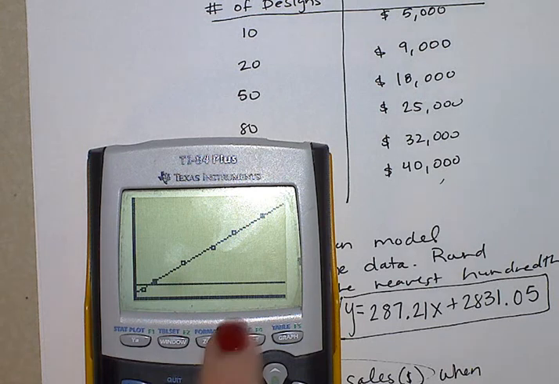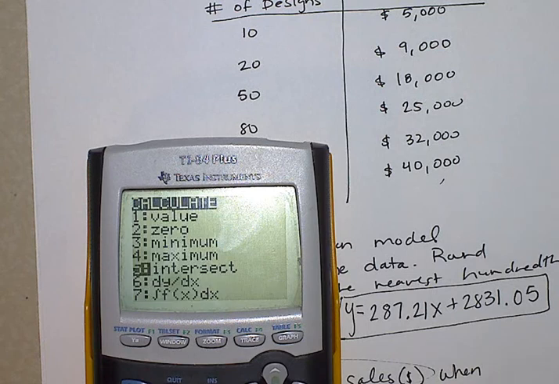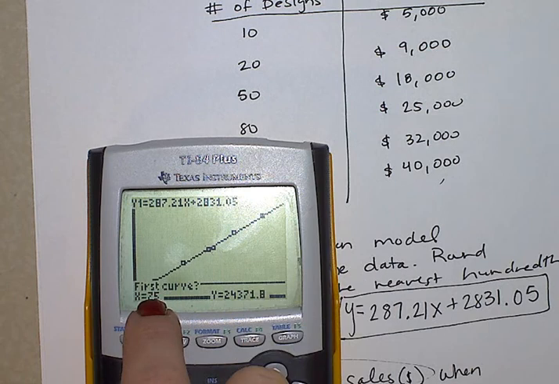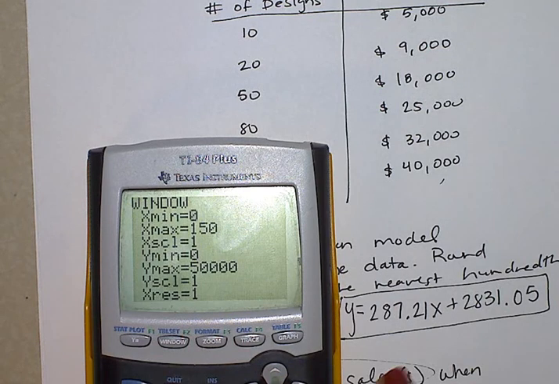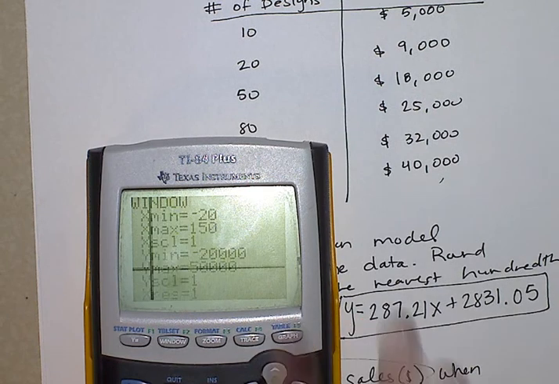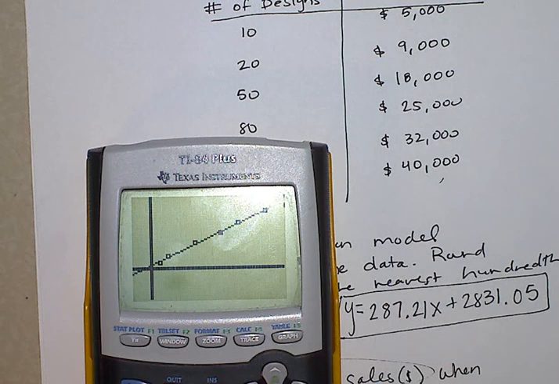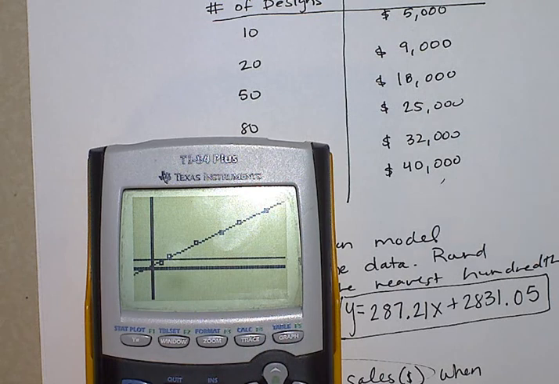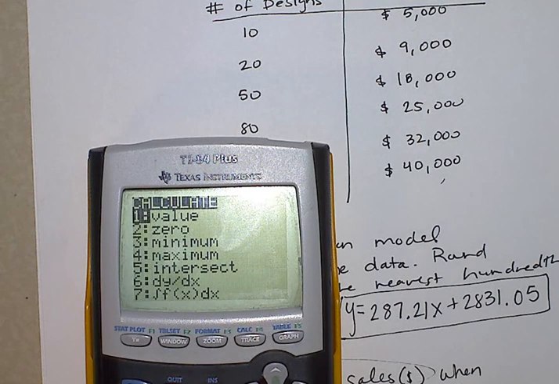Okay, and we want to find out exactly where they intersect. So we're going to go second, trace, intersect. And I can see down here, does everybody see how it's hard to see? How this goes in front? So I'm going to go to Windows, and I'm going to go down to maybe -20, and maybe down to -20,000. I'm just moving those x and y minimums down so that when I find this intersection point, it's not covered up by the numbers below. Second, trace, intersect.